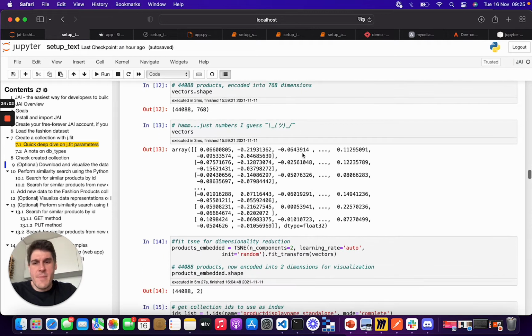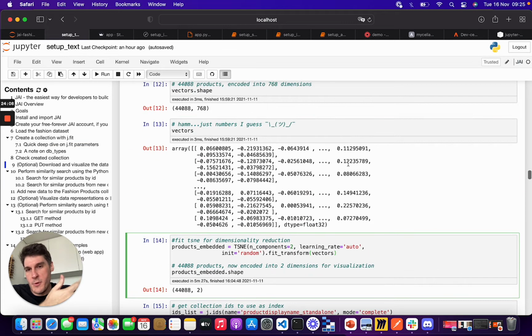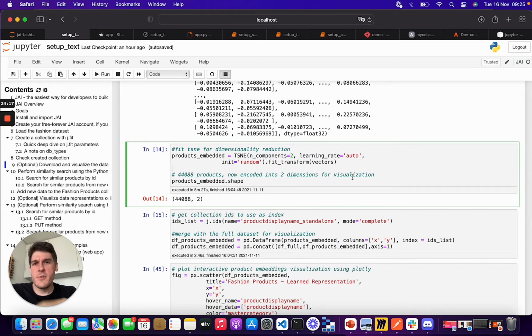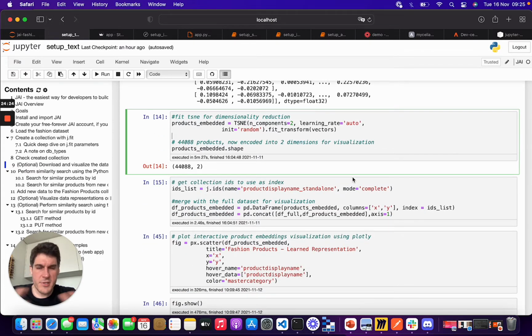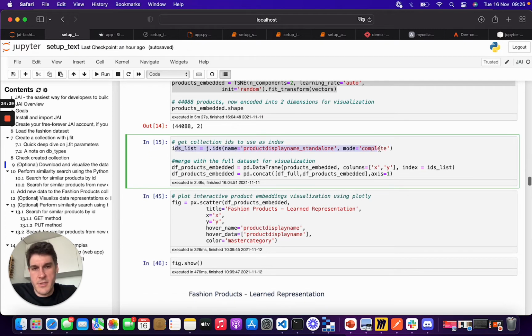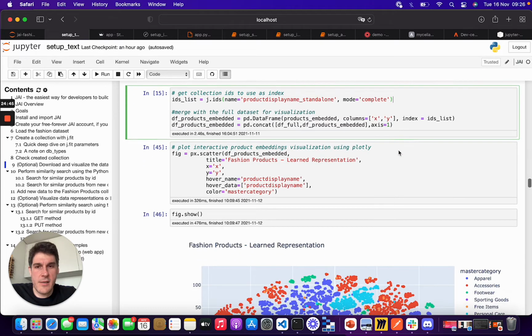And when I say meaningful vectors, we can't visualize 700 dimensions, so we are going to perform a dimensionality reduction, and this is only needed for our educational purposes here. You don't need to do that in production, but we're transforming that into two components so that we can visualize it in a 2-axis chart. As you can see here, we have reduced it. It's now 44,000 products with 2 dimensions. We're going to retrieve the IDs just to make sure that we have the right indexing.